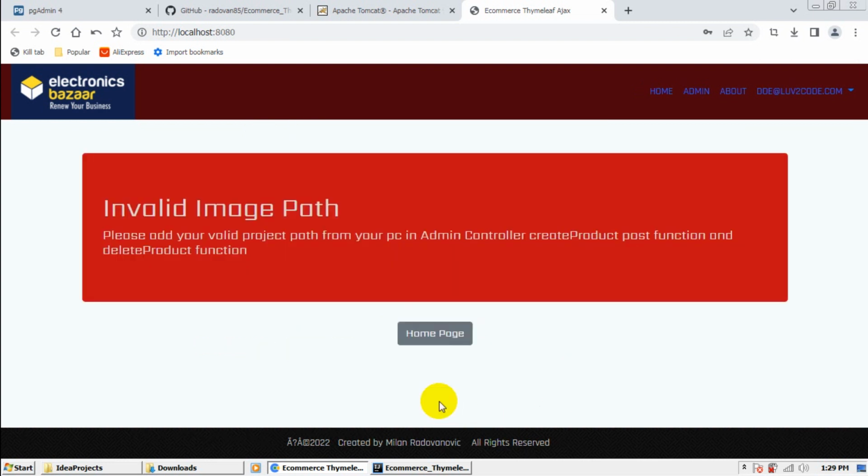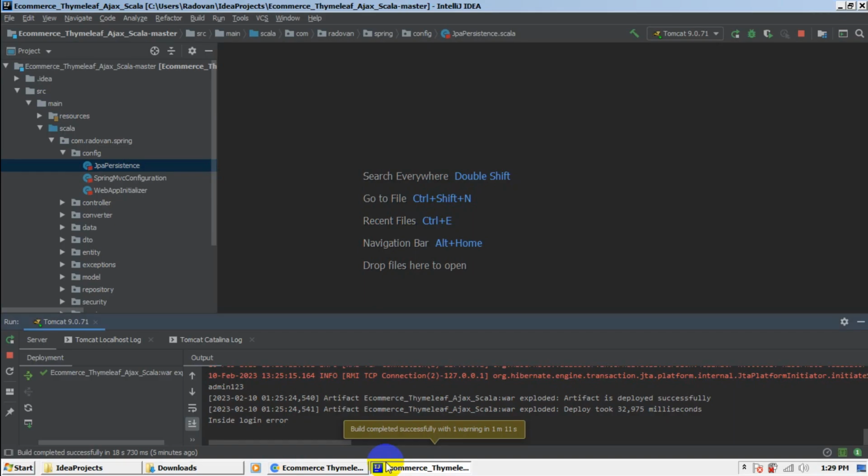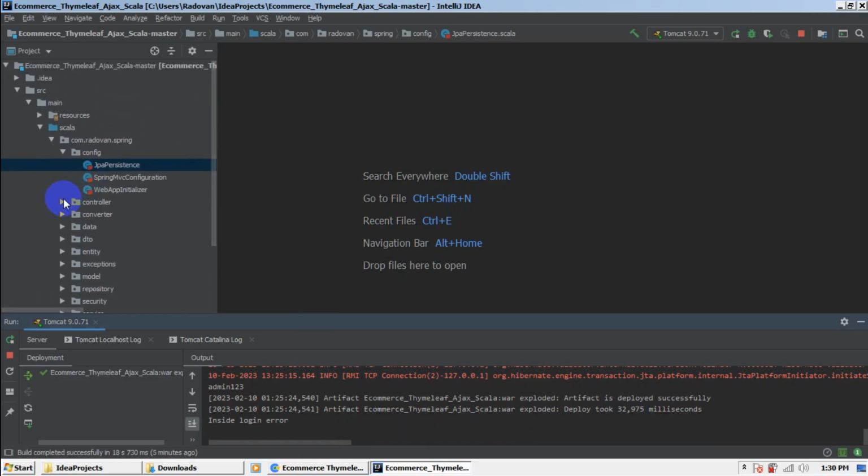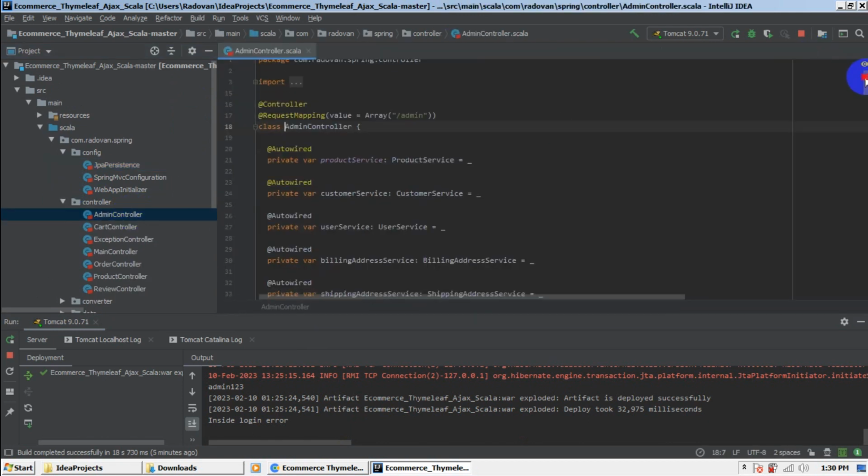And oh, we have a problem. We have a problem with invalid image path. Add your valid project path. That is, I have created that exception if our path is not good. We need to go to the admin controller and the create product function to see what's the problem, to see the root path. Let's go to the controller, admin controller. Where is the create product?